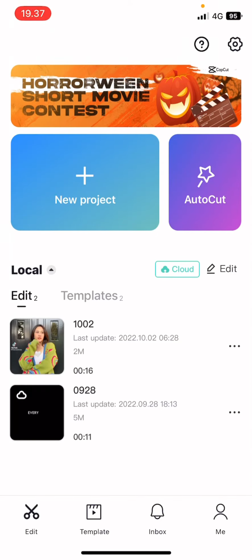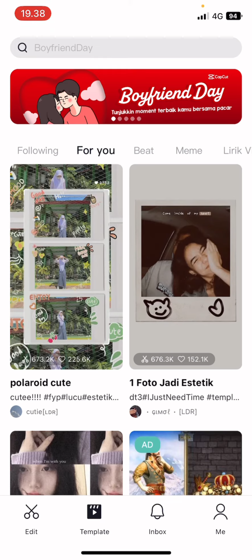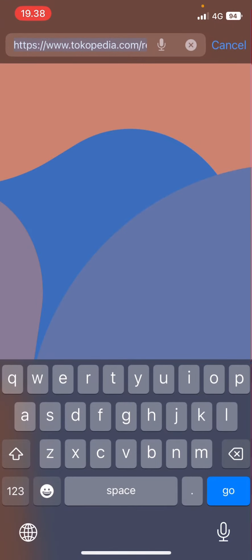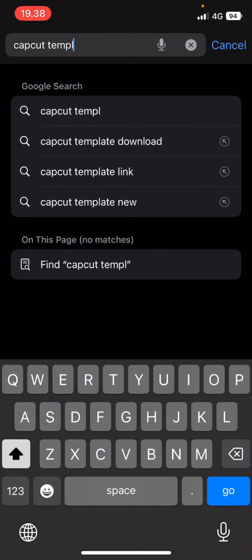In this video I'll be showing you guys what you can do if your template button right here isn't showing. So I have the template button just right here, but if it's not there, you're just going to go to Google and then you're just going to search CapCut templates, like so.